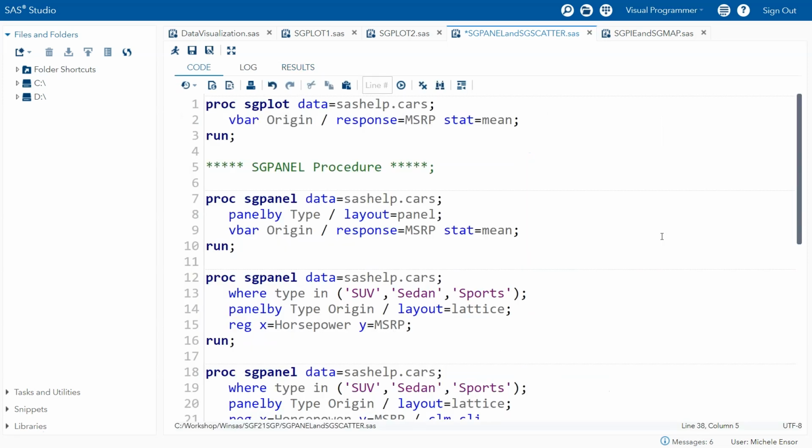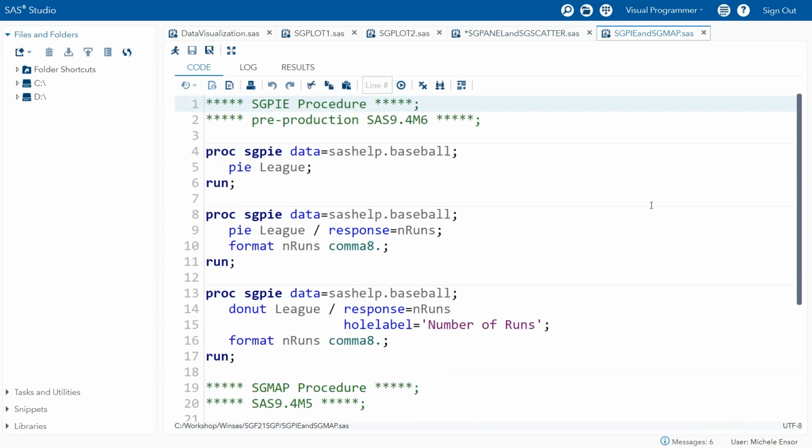scatter plot. To conclude this demo, remember SGPanel and SGScatter are similar in the case that they both create multi-cell plots. Next, I have a couple more SG procedures that I want to show you: SGPie and SGMap. SGPie came about in SAS 9.4 Maintenance 6 as pre-production, meaning SAS is still developing the procedure, but feel free to experiment with it. SGMap came about as production in SAS 9.4 Maintenance 5.